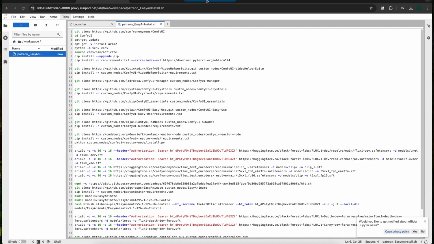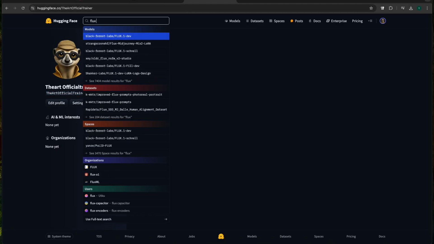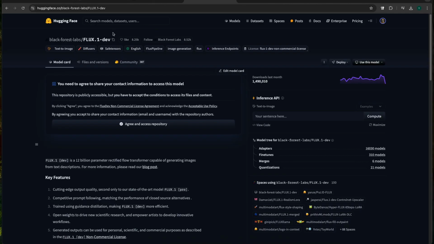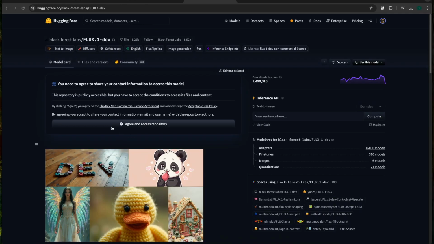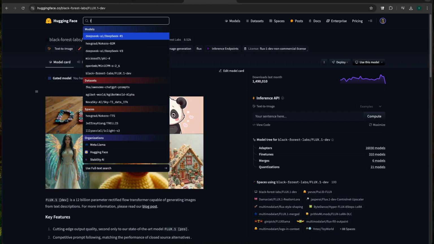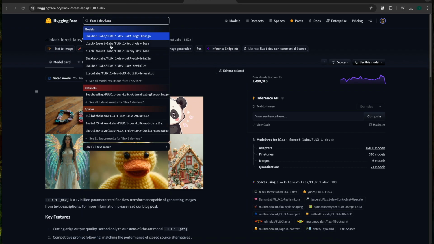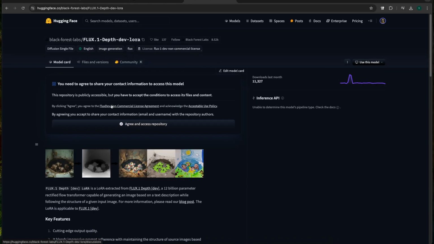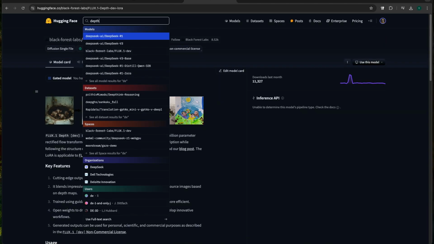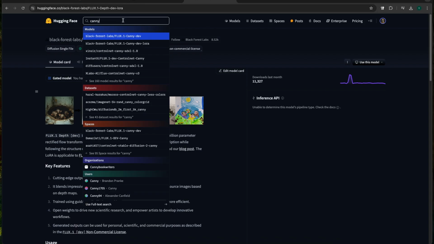So I'll just talk you through this real quick, and then we'll install it. Oh, sorry, actually, real quick, let's go back and make sure we have access to the Flux models. All right, so Flux1 dev. All right, yeah, so here I haven't gotten access yet, so I need to hit this agree and access repository. And then let's just make sure that transferred over to the Flux1 dev LoRAs, the depth and canny, I'm using those in the workflow. Yep, so we also need to agree to these separately. So do that for depth and also the canny LoRA.